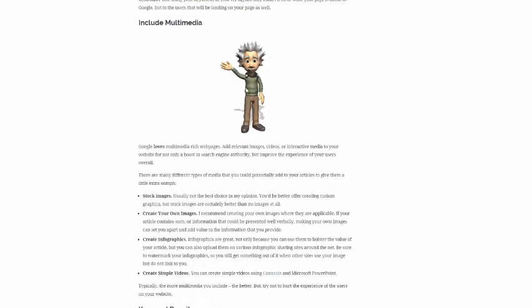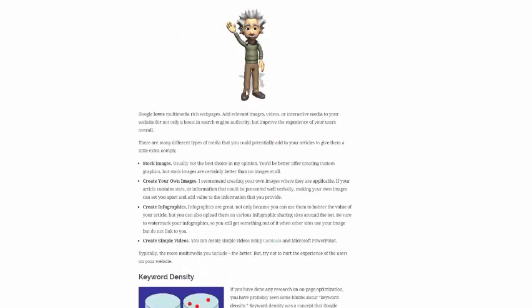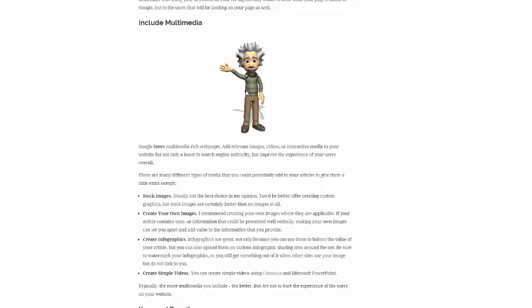Next point I want to talk about is including multimedia. And there's all sorts of different types of multimedia that you can include on your web pages and blog posts and really increase their value to the user. Now, this little picture of the waving Einstein here probably doesn't increase the value of this web page. It's just there as an example. But it does make it more interesting to the end user. So even if your multimedia doesn't provide value, it can still make the page more interesting to the person that's reading it.